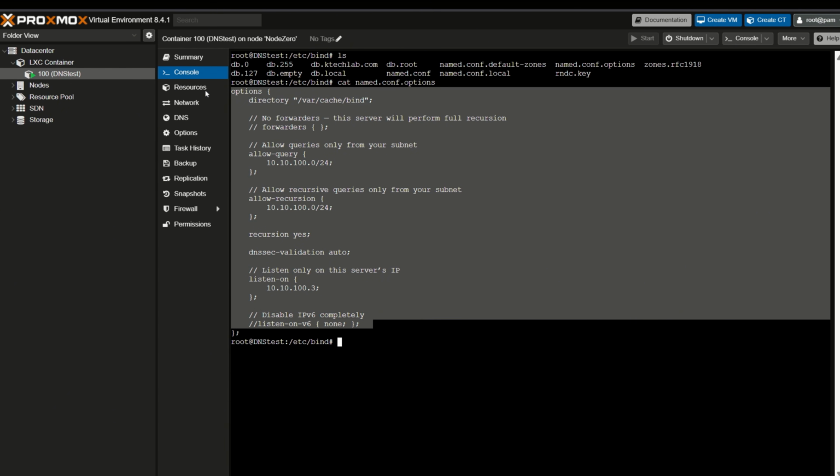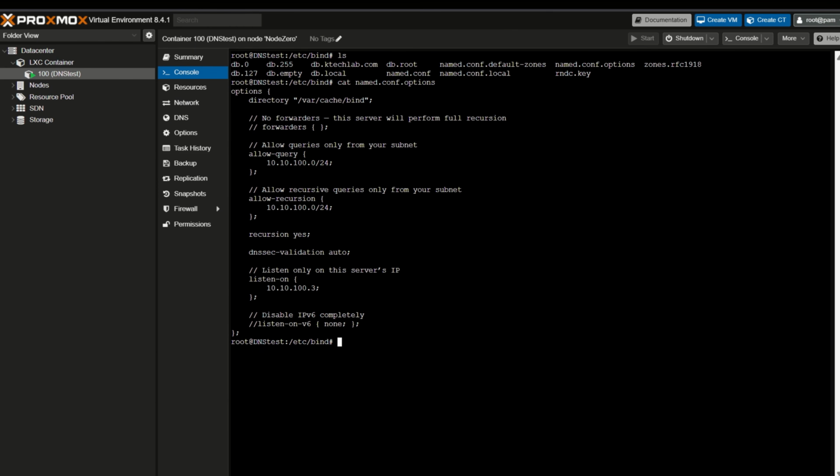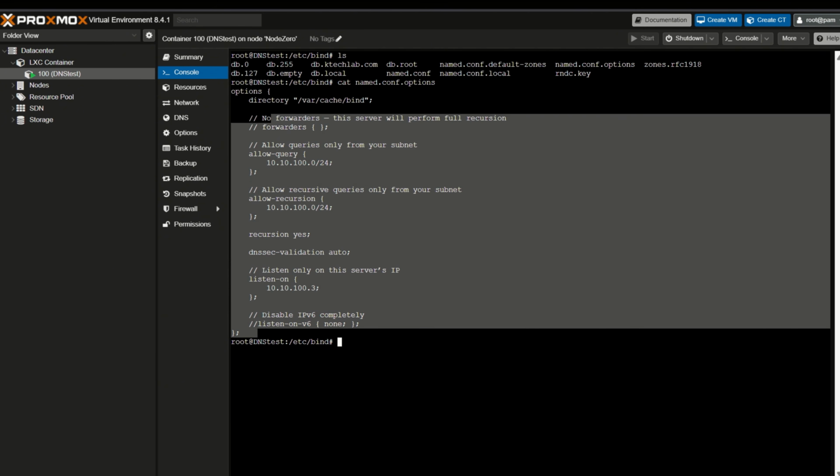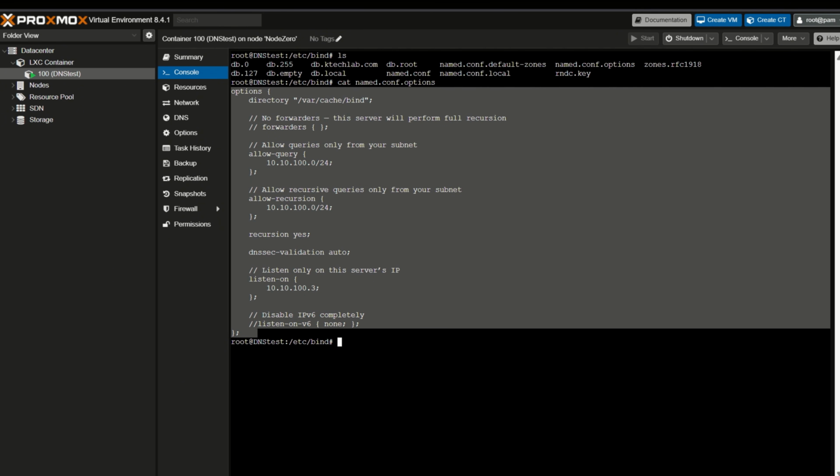So these changes should have taken effect now, and we can only query from our VLAN subnet, and all the other changes that we made should have taken effect now. So that is pretty much how we configure our server to be a recursive server and not just a middleman and forwarder. All right, so that's pretty much it for this video, guys.